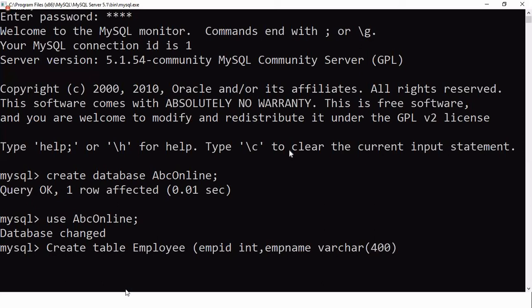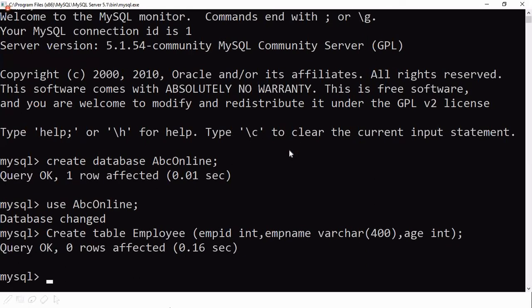400 means those many number of locations that I will be giving for that. Okay, sir. Next, I will tell age, which is again an integer. Now I will close this. If I hit the enter key, you see there query okay, 0 rows affected. That is, one table has got created.